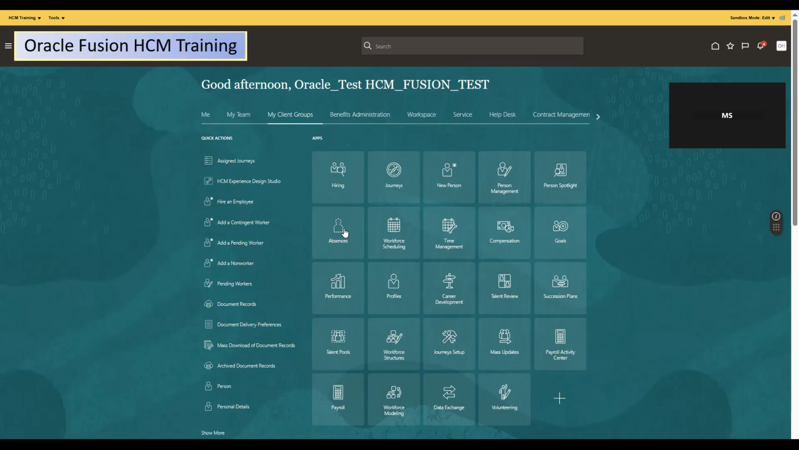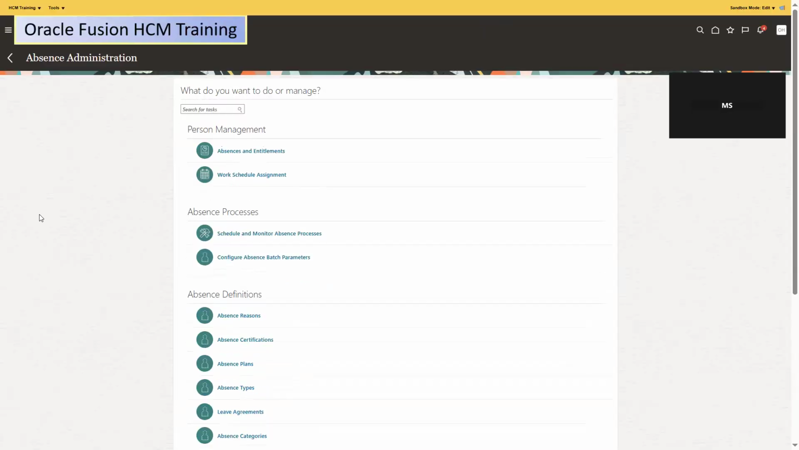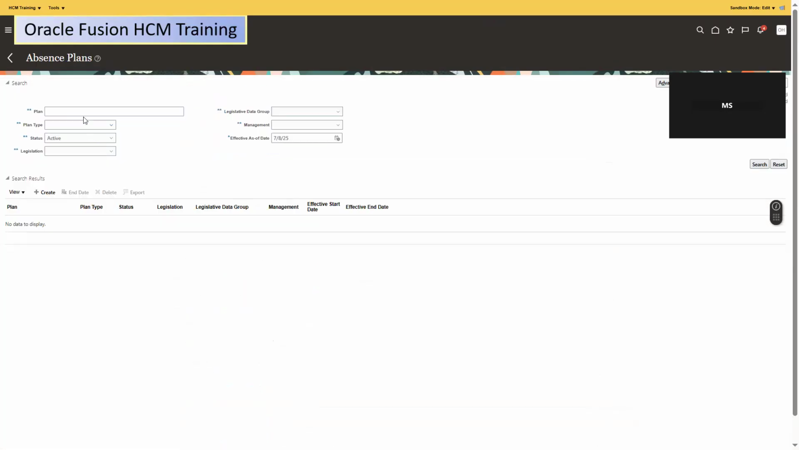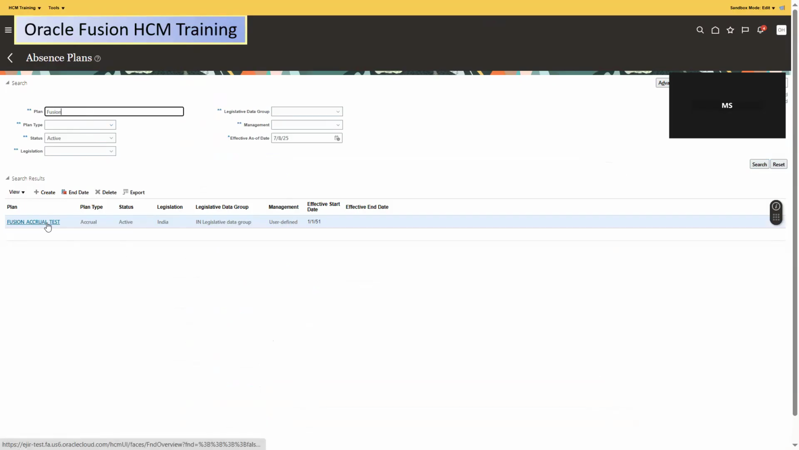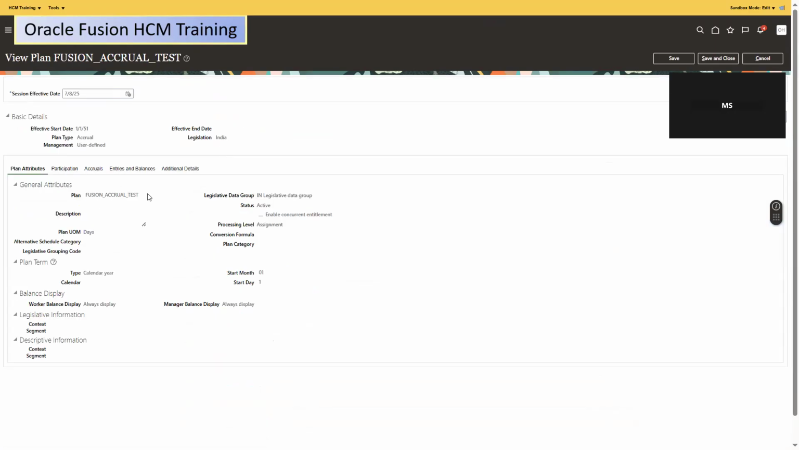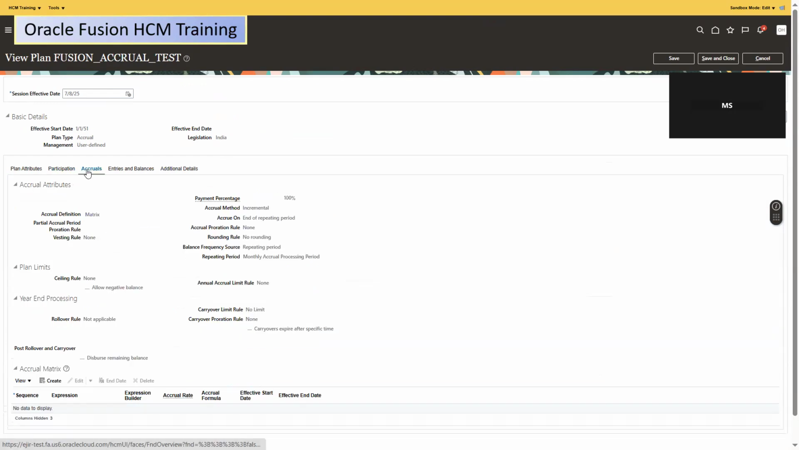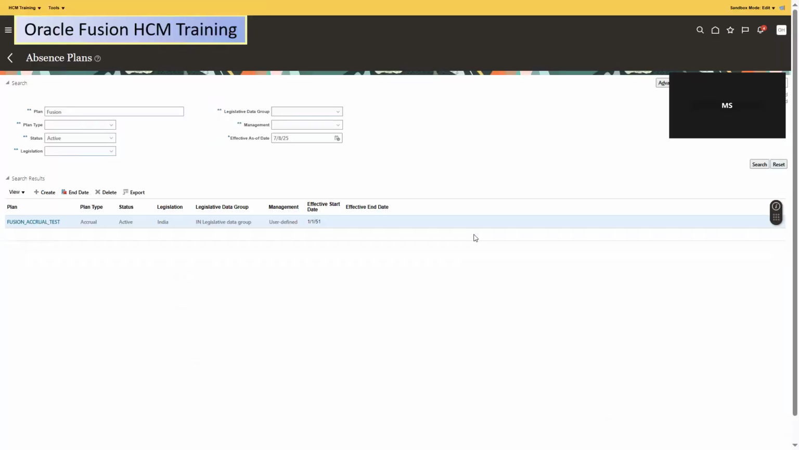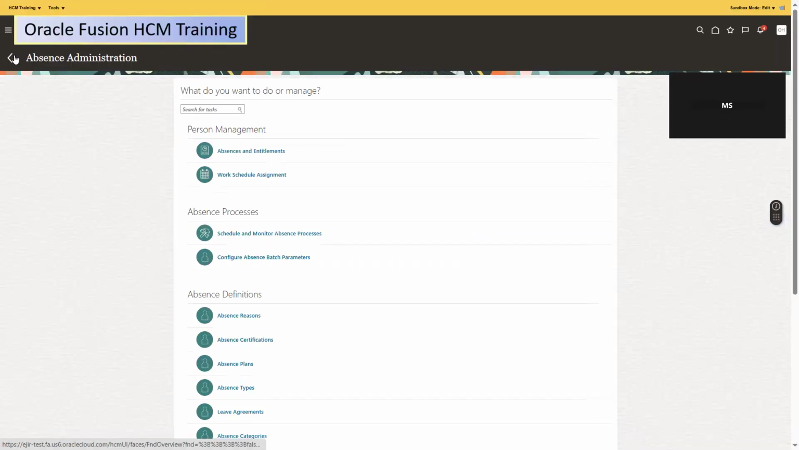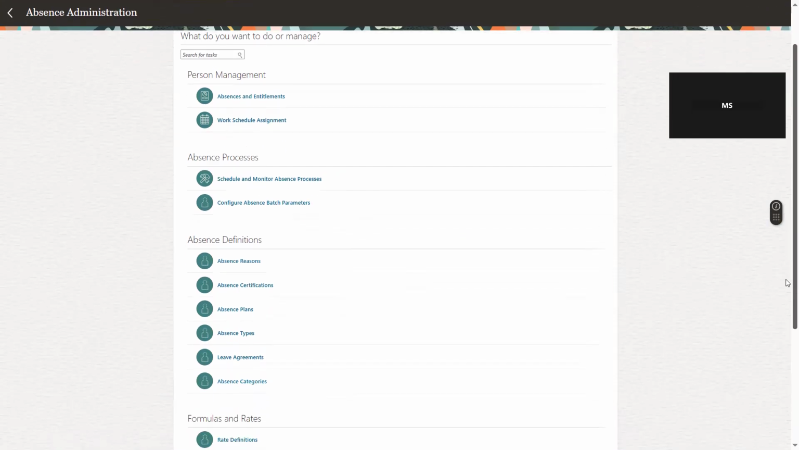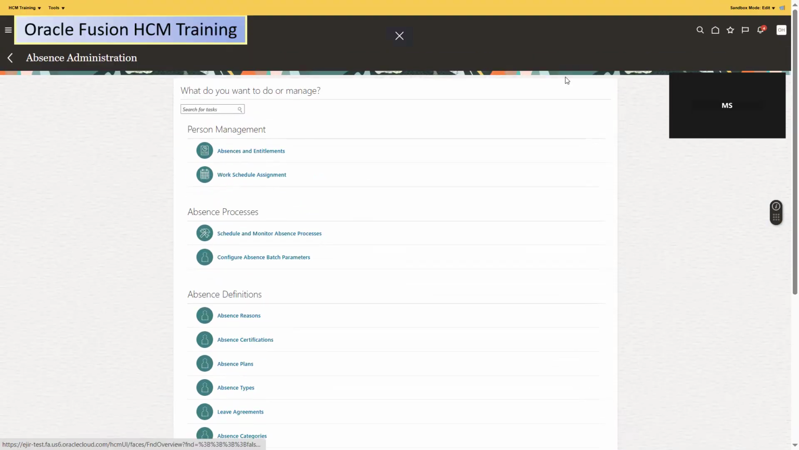So what I've done, just to save us time, is I have already created one absence plan of monthly accrual period. I've not attached anything to this, so it's just a plan created. And then eligibility profile is attached, and there is no accrual formula attached. I have also attached this plan to a new absence type created. Now we'll create one fast formula and attach it to this plan.